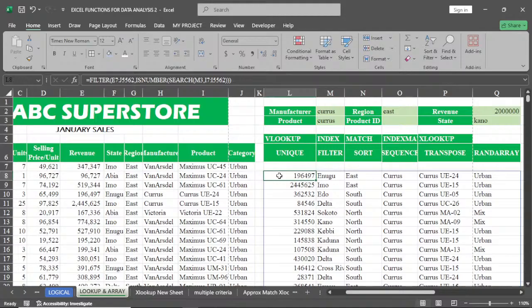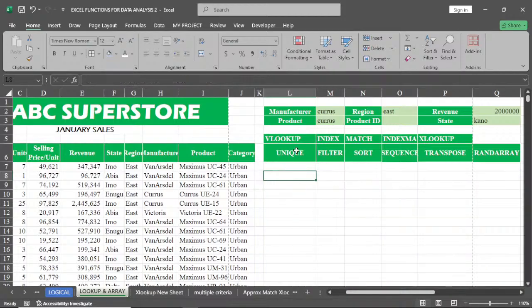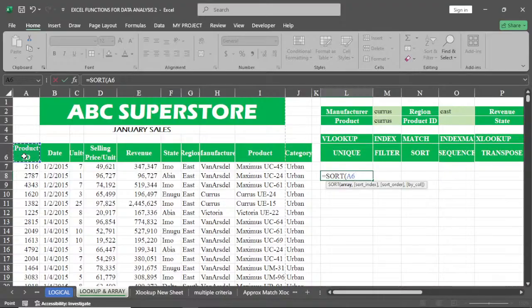All right. Now, having established that, we move forward to sort. We have handled unique, we have handled the filter. Let's move forward to the sort function. Now, the sort function, like we all know, is to sort in ascending or descending order, or to sort alphabetically. All right, let's look at it. We can say equals SORT. Double click here, the array. We can say that the array is the entire data set.